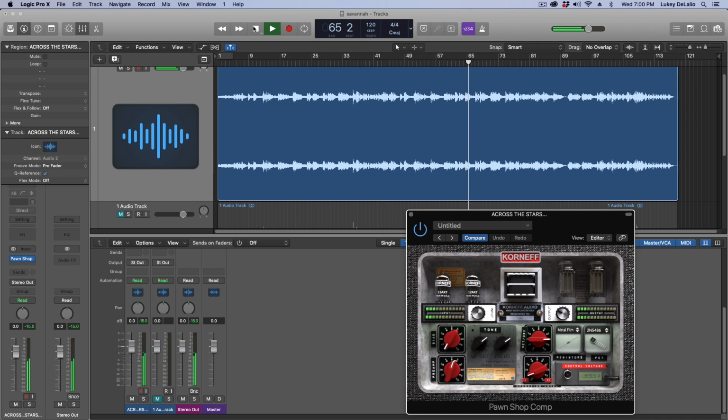Now, I'm using this operating level control to add a little bit of harmonic distortion again. If I crank this up, I can really add a lot of distortion.